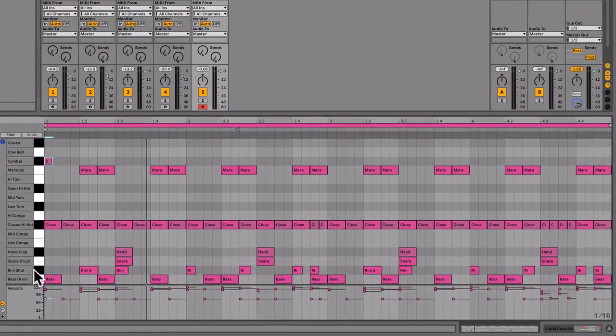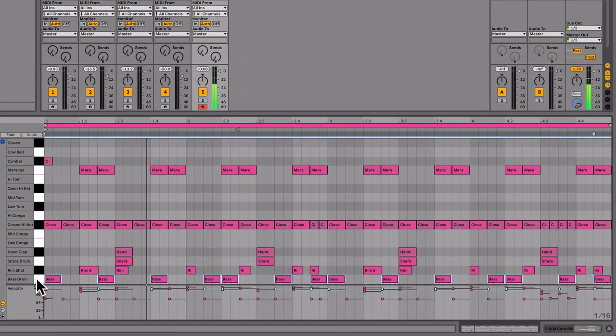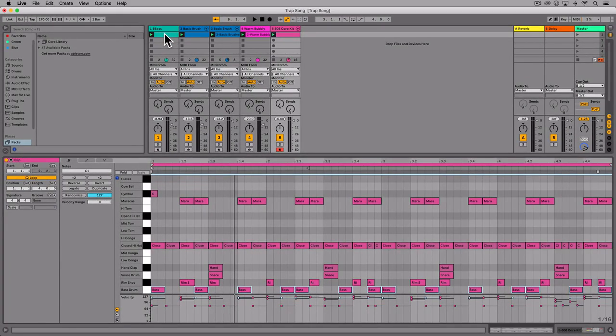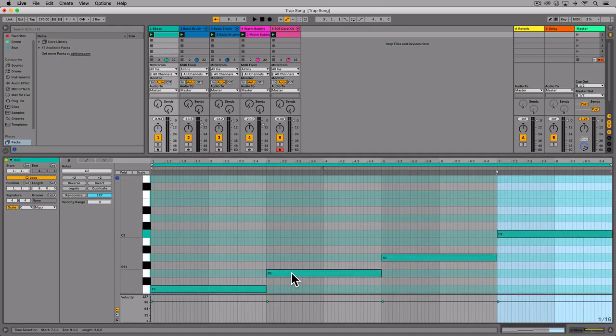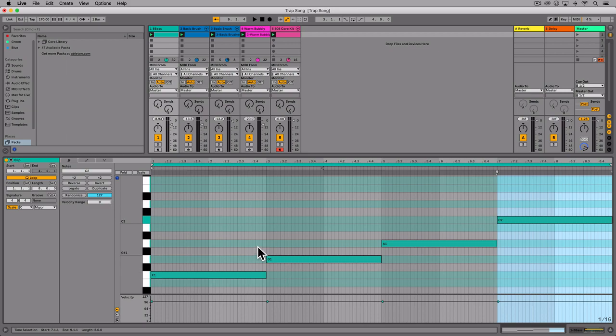So what I'm going to do is select my kick drum notes. So I'll click on the note on the left-hand side and it'll select all of them. Then I'm going to press Command-C on a Mac or Control-C on Windows to copy them all. Right, now I'm going to open up my bass clip. Here we can see our different bass notes. Now I'm just going to press Command-V or Control-V on Windows to paste the kick drum pattern into this bass clip.